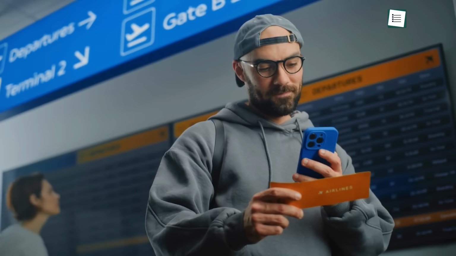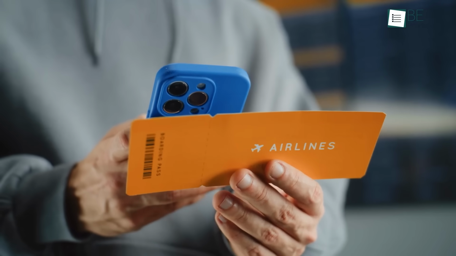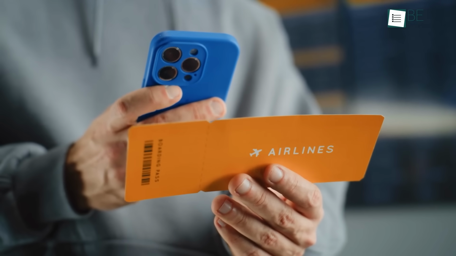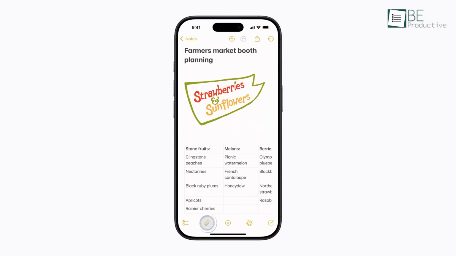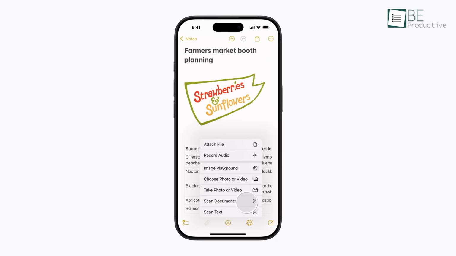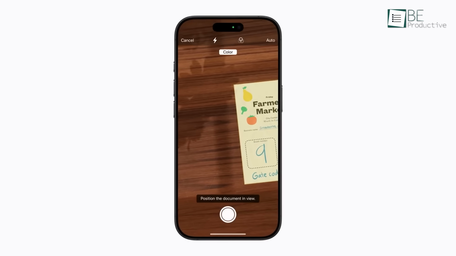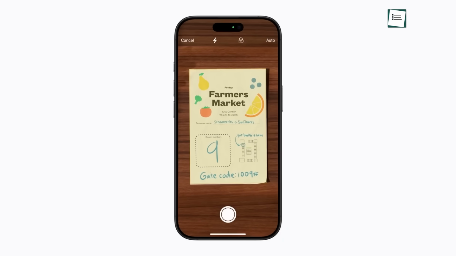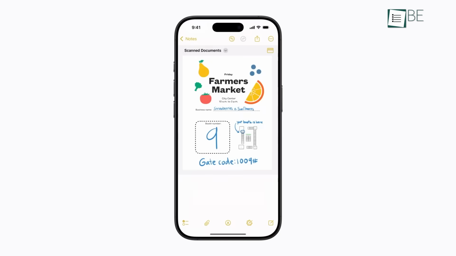Continuing on the theme of organization, imagine you need to digitize a receipt or even just a whiteboard sketch. You can scan a document or a photo directly to incorporate it into a note, transforming a physical item into a digital record. The app uses the camera to intelligently detect the document's edges, crop it, and enhance the image.